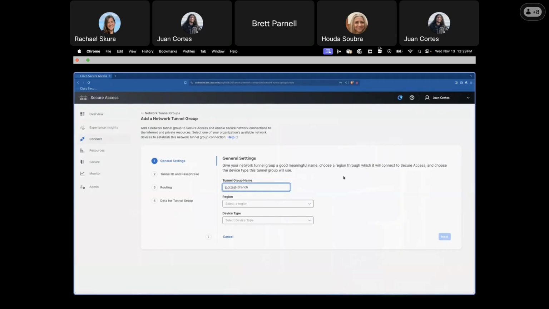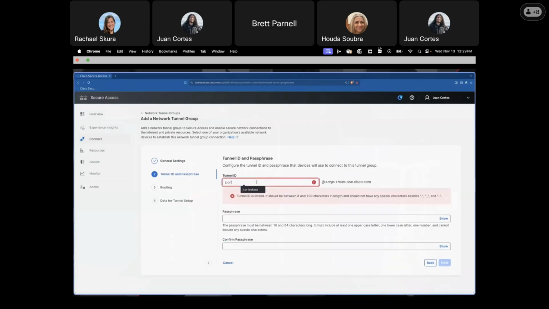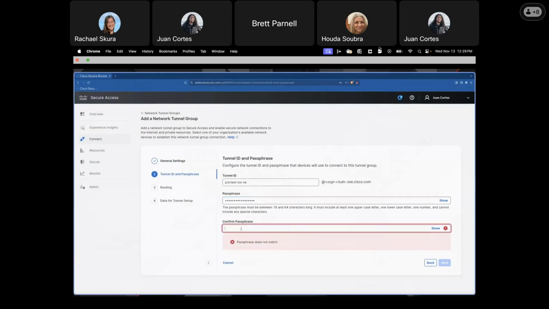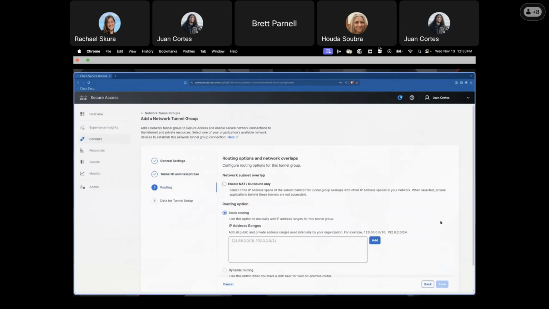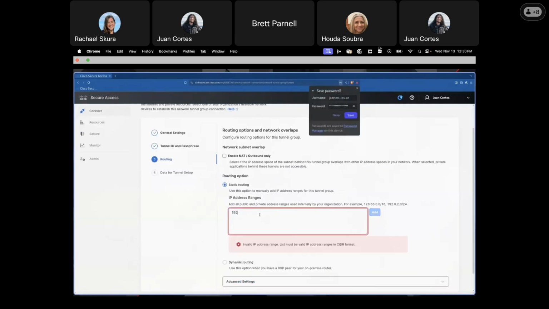I will name this branch. Also in the Canada region, and this one is an ISR. Next. This is going to be the identity. My second tunnel is an iOS XE device. Copy and paste the pre-share key. And specify the network behind my CSR.